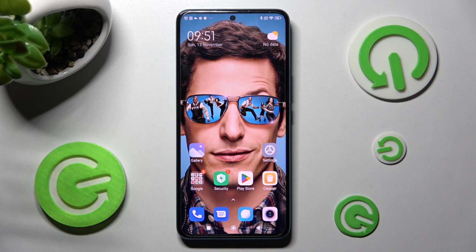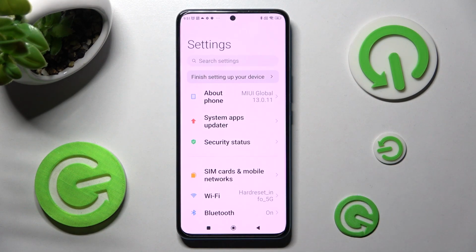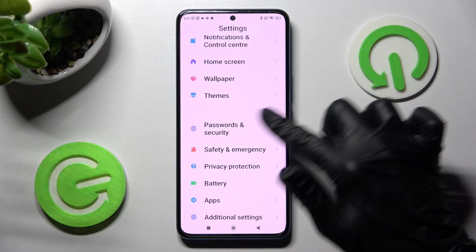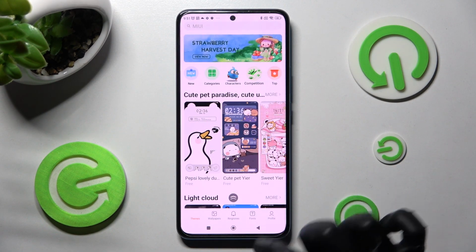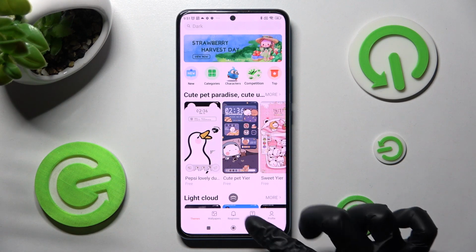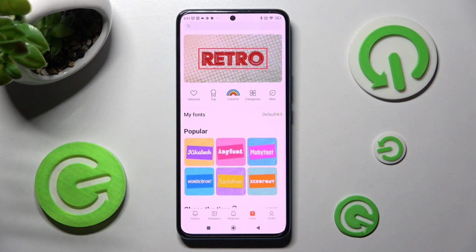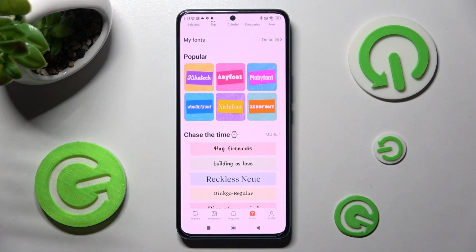Firstly, you need to open Device Settings. Then scroll down and tap on Themes. Over here you need to select Fonts at the bottom next to Ringtones and Profile. And tap on the best font for you.